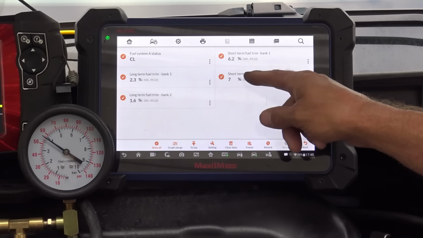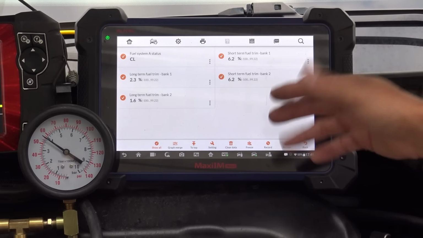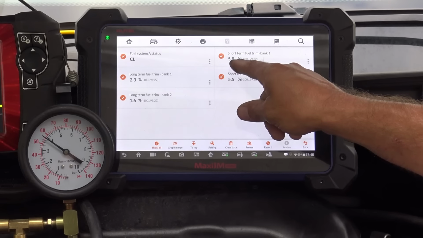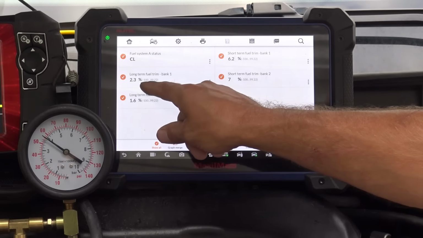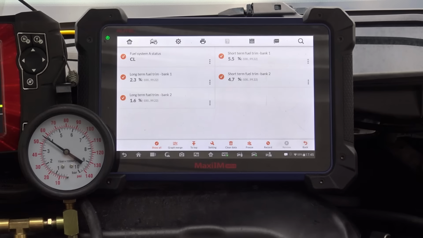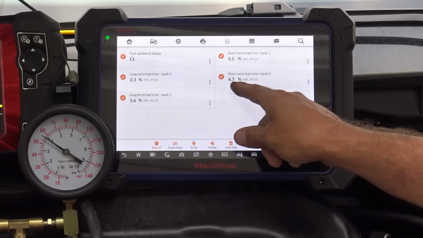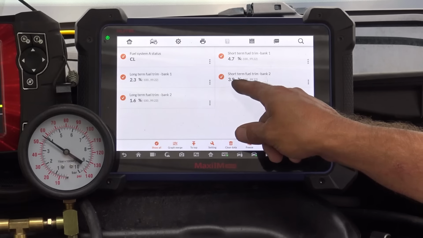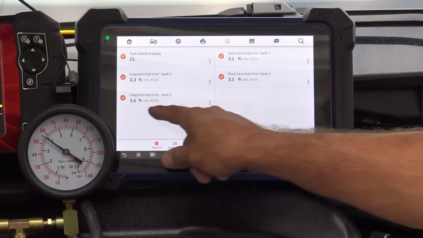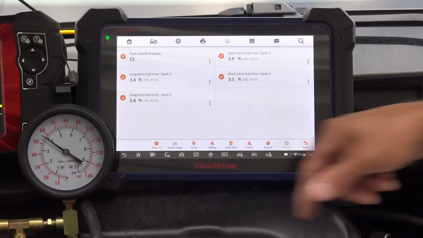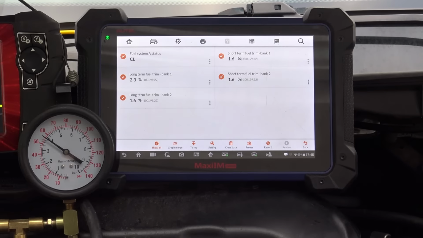So this is slowly going down as the engine warms up or runs here. Short term right now is at 5, long term is at 2. So we're still adding about 7% total correction. And bank 2 is just a little bit less. This is about 4 or 5%, and this is 1.6. So we'll let this run for a second and see what happens.